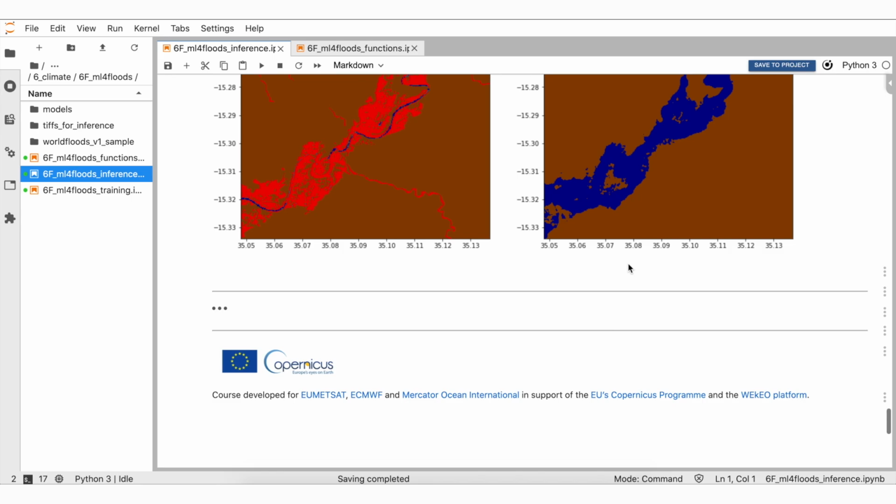And now we are at the end of the second notebook of the practical use case of the ML4Floods example. The second part introduced you to the inference process, which applied a pre-trained model on Sentinel-2 images in order to classify those into 3 classes: land, water, and clouds.